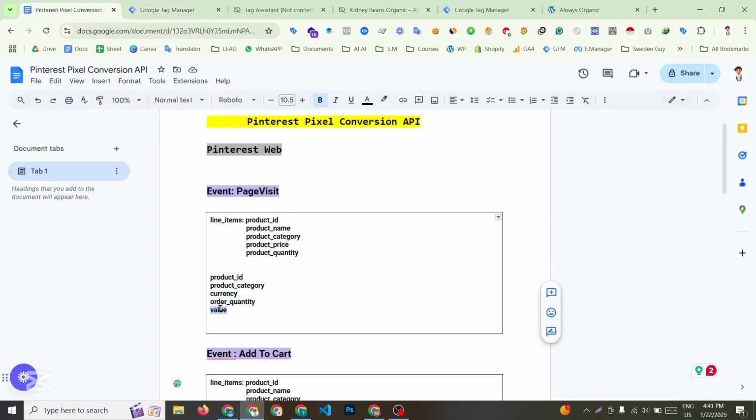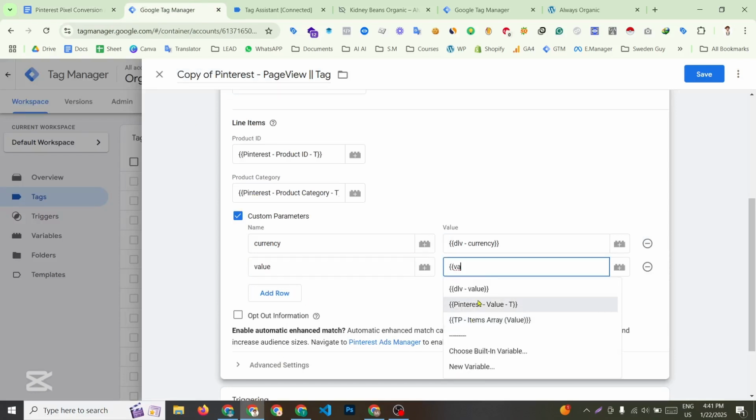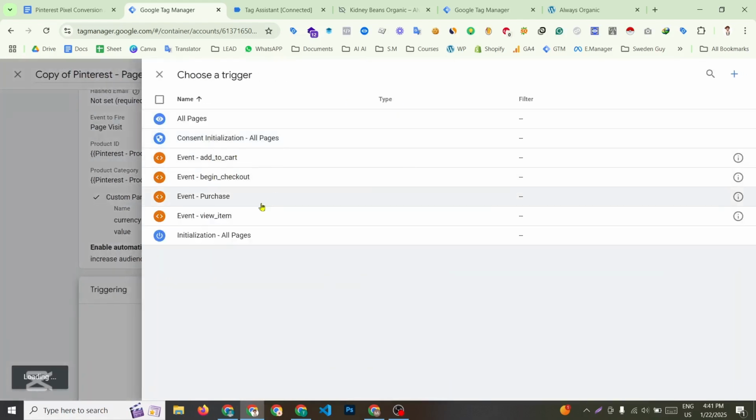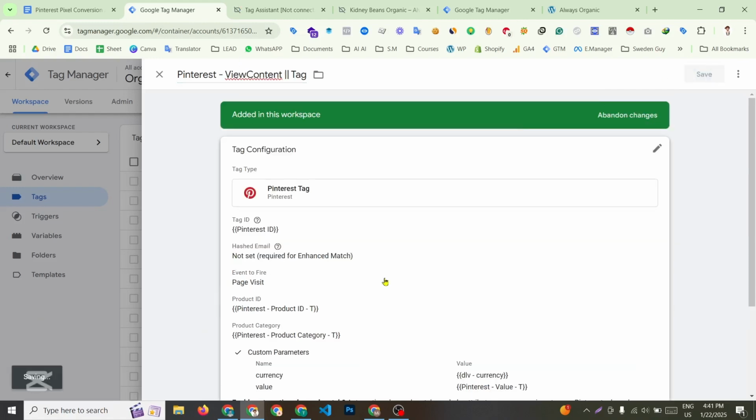then value. Currency, then value. Choose the trigger. This trigger will be view item, and write a name here and save.